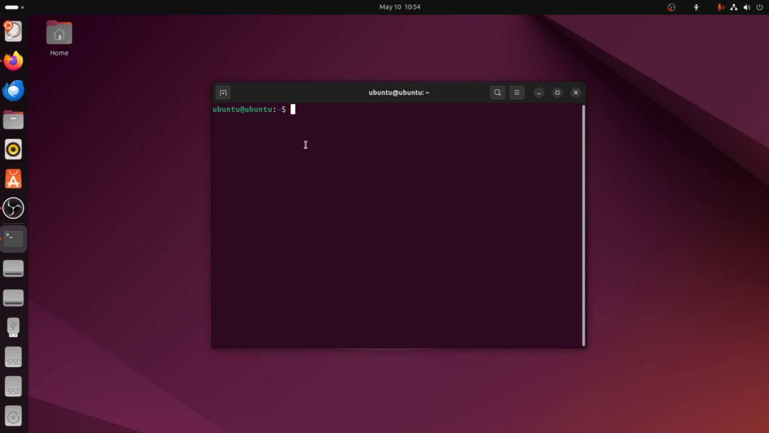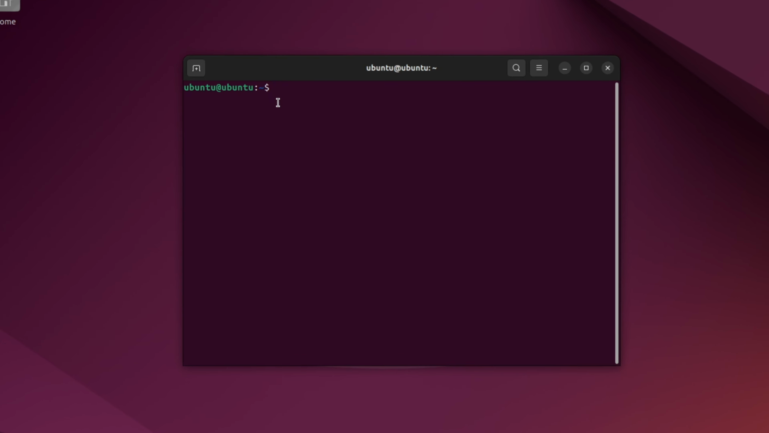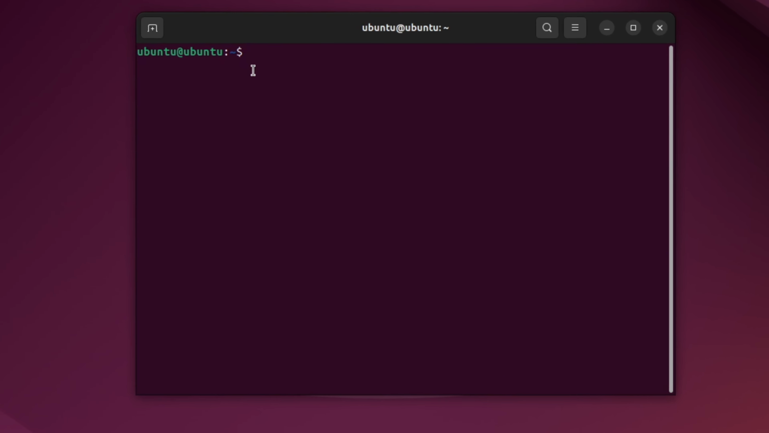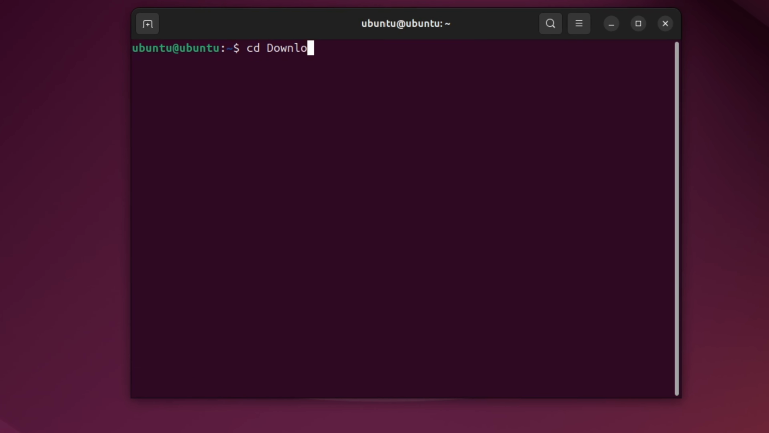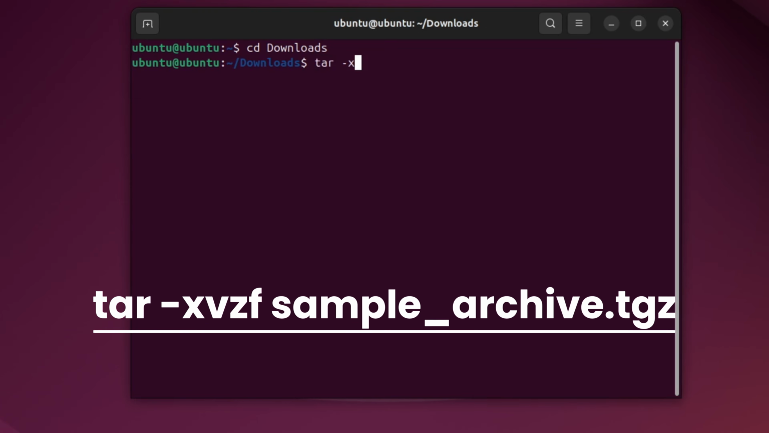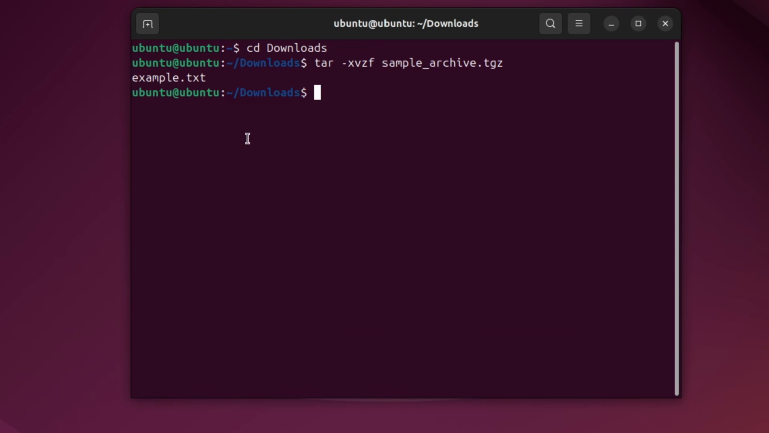Now, move to the folder where the .tgz file is saved. For example, if the file is in the Downloads folder, type this command and press Enter: cd downloads. Now, to extract the .tgz file, type the following command: tar xvzf sample_archive.tgz. Let me explain this command step by step.